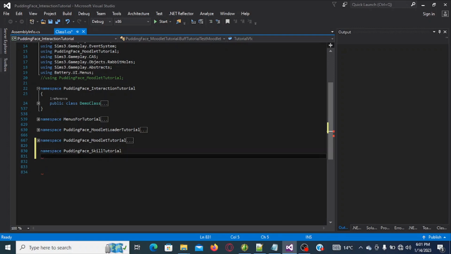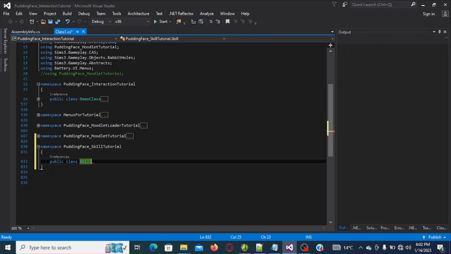And inside this namespace we are going to create a new class, and I'm going to call this class, so write public class SkillBootstrapperExampleClass colon GameObject. So this class is inheriting from the GameObject class.